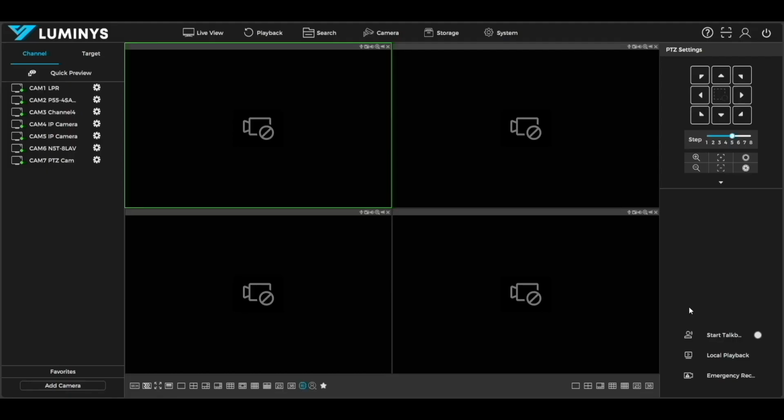This is how to set up an allow list and block list, as well as do a vehicle search on a Luminous NVR with a Luminous license plate recognition camera. First, we're going to set up an allow list and a block list.